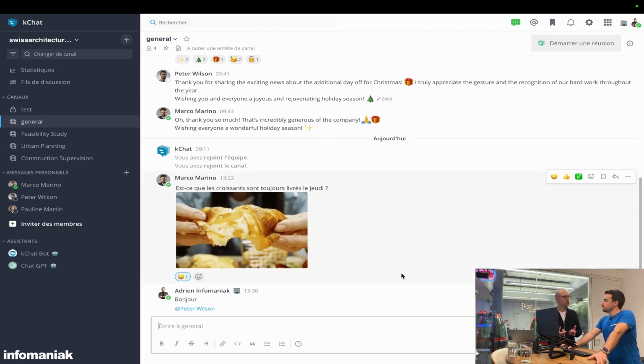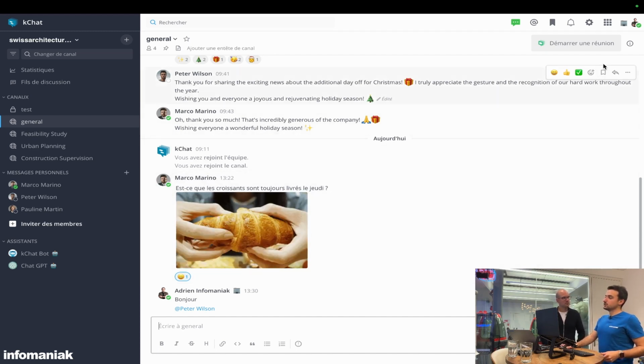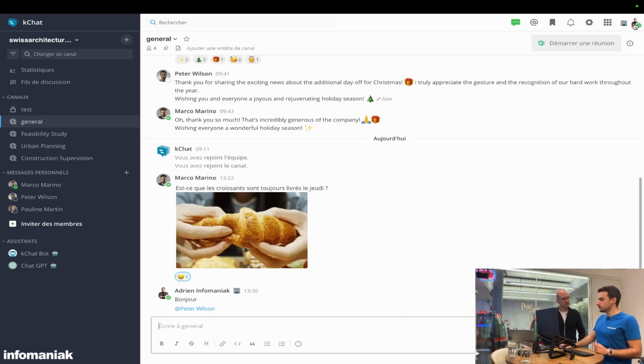Done. And does it also work for people on the move who aren't necessarily in front of the computer? That's a very good question. I'll move straight on to status management.